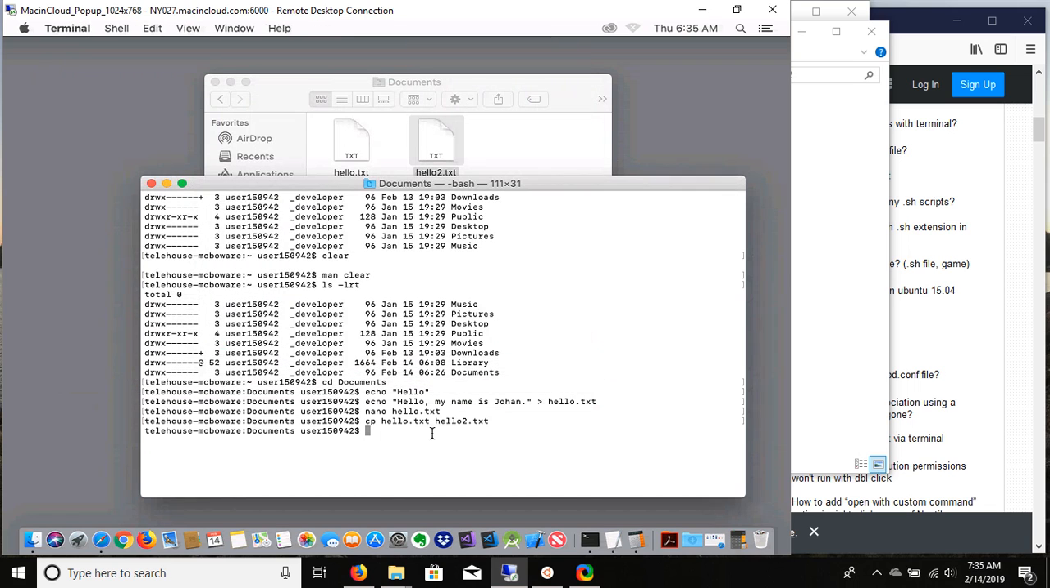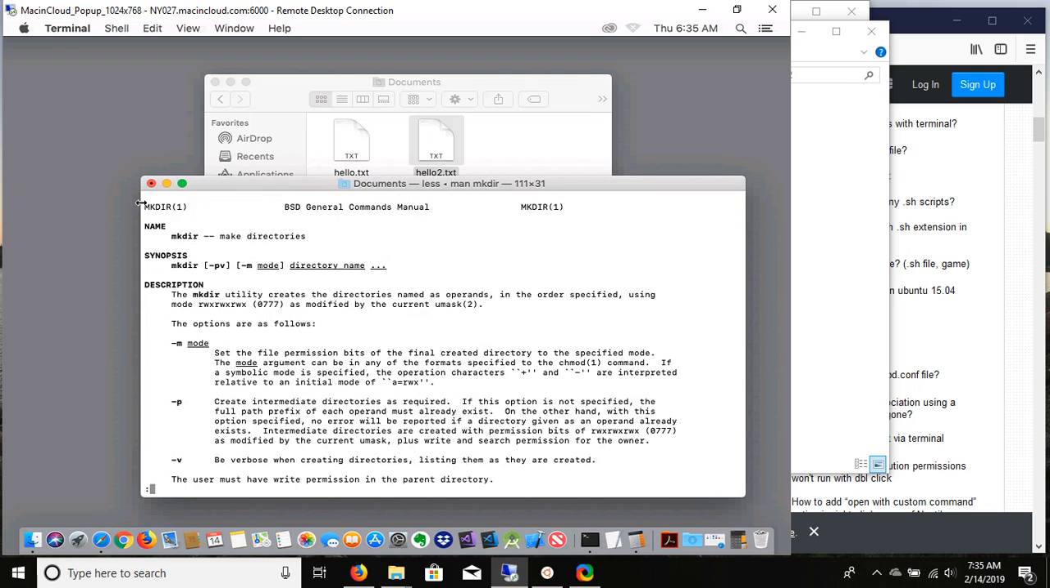And then what else can we do? We can do something called mkdir. mkdir means make directory, right? Usually the names have some help so you kind of know what they are. But if you don't know, you can just type man followed by the command name, and it'll tell you what it is. So mkdir means make directories, right?